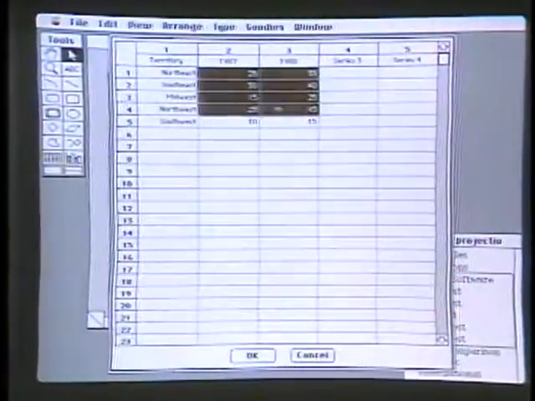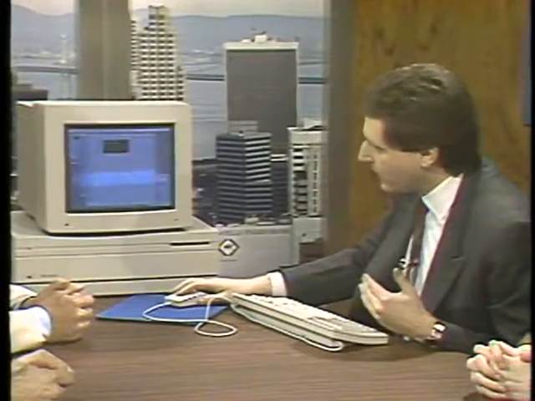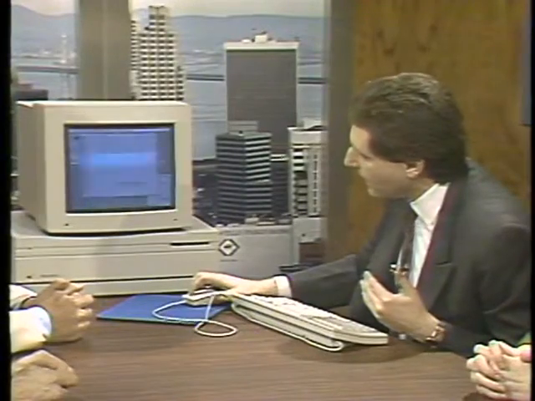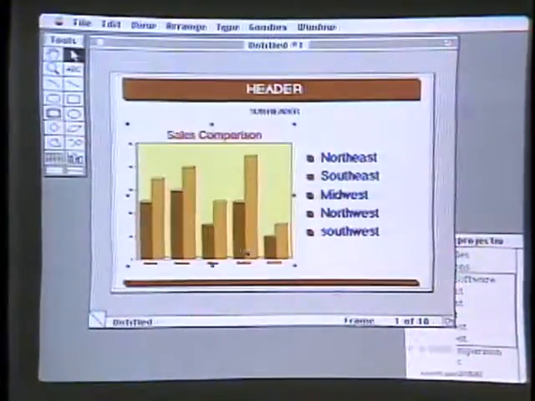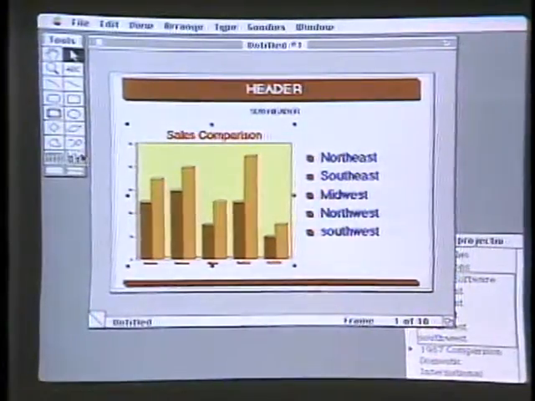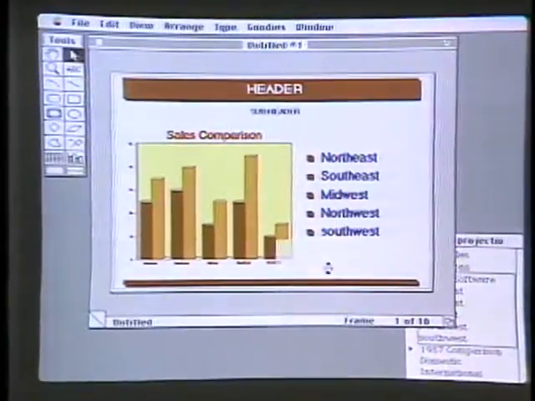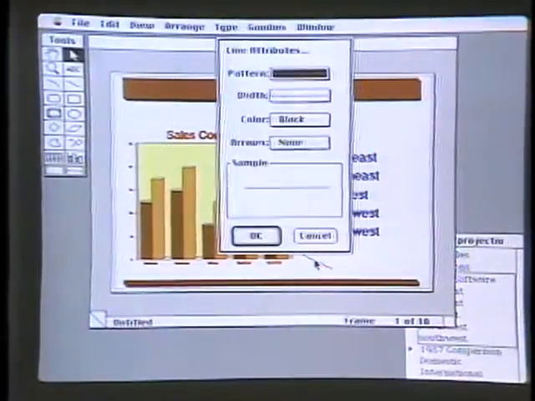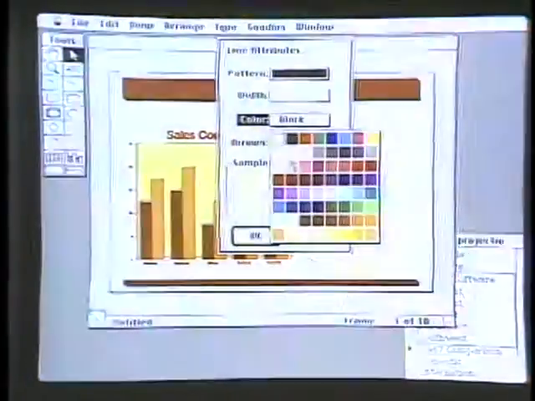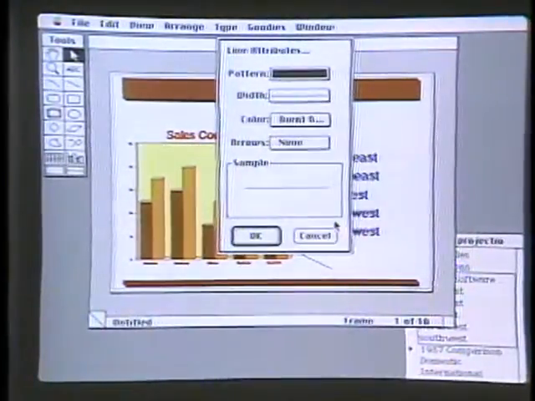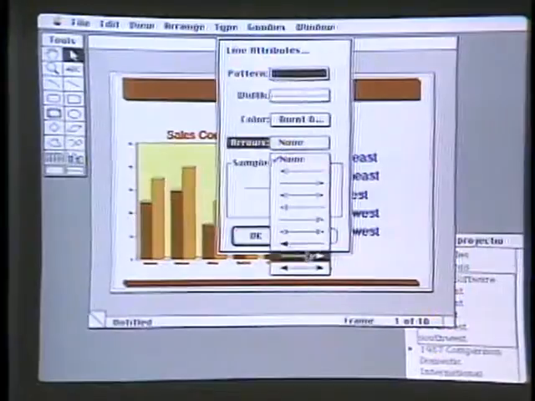So you have a sort of spreadsheet built into the program also? It doesn't have the mathematical functions of a spreadsheet, but it is for putting in your data and formatting your data. And basically then I would just simply click off, and there's my graph. I could enhance this further by going into our drawing tools and perhaps drawing an arrow that points out or enhances a particular point on the chart.